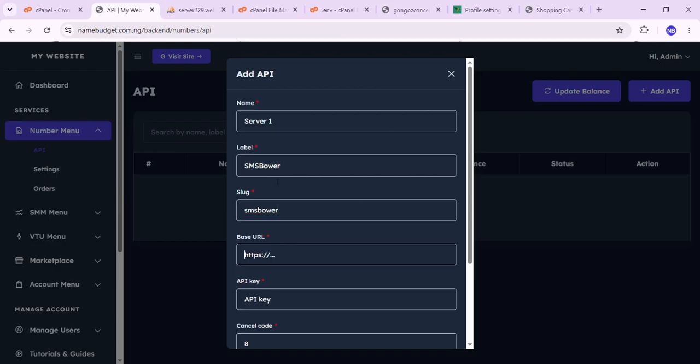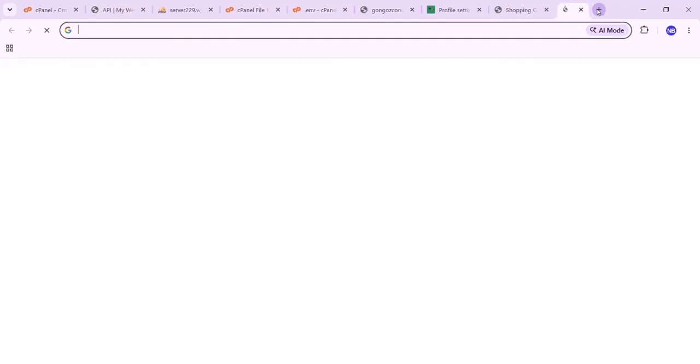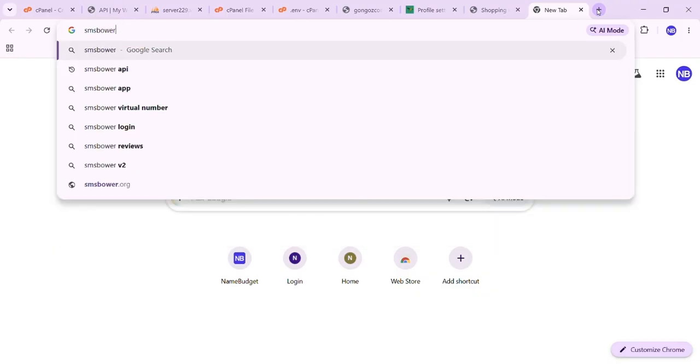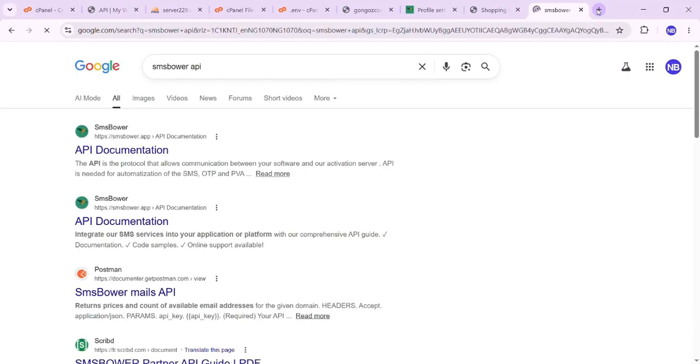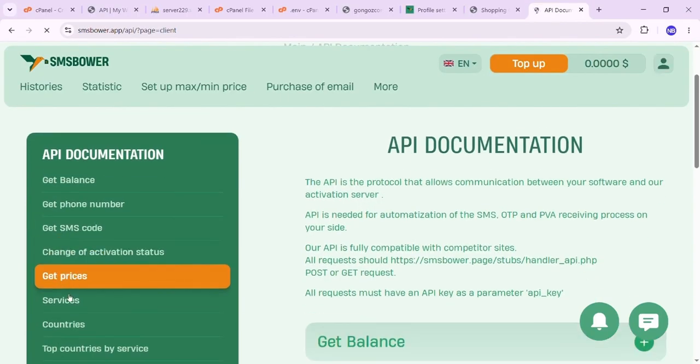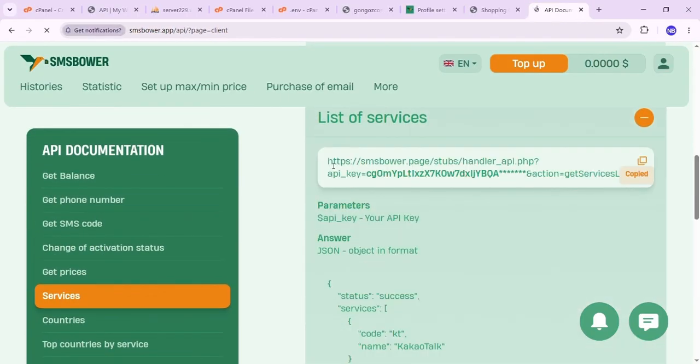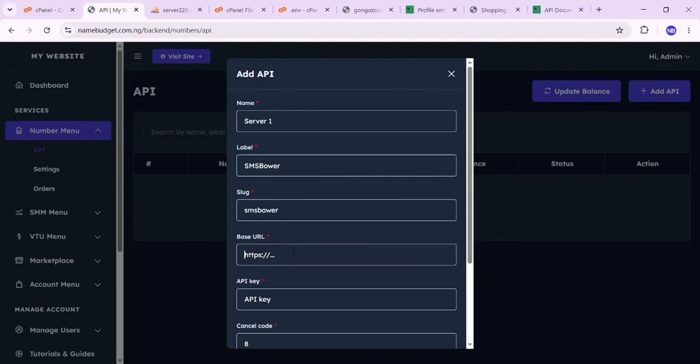So then the base URL, I'm going to search for SMS Bower API. Then I'll click on their API documentation. Then I'm going to click on something like services. On this page, you're going to see this URL. So I'll copy their first URL minus this stubs handler PHP. Then I'm going to come back here and paste the base URL.